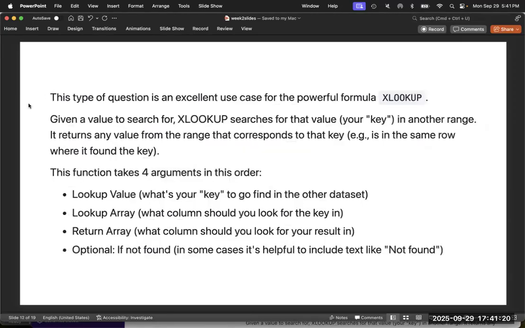So this type of problem, where you're trying to match information, is a really good use case for the formula XLOOKUP. What XLOOKUP does is it searches for a value, which you can think of as your key. It goes and searches for that value in another range. And then it returns a value from that range that corresponds to that key, which in Excel means that it's just in that same row.